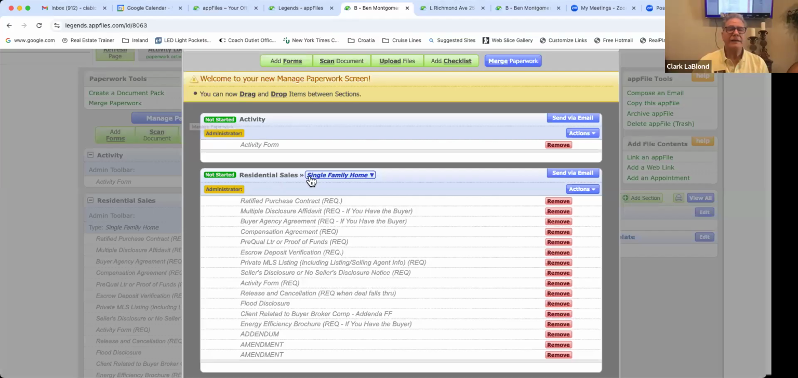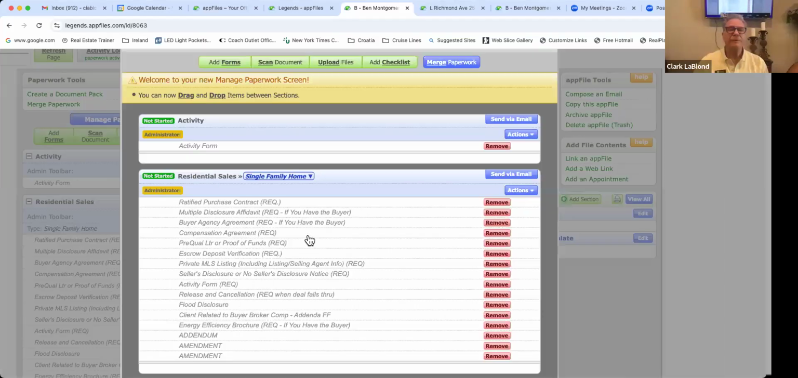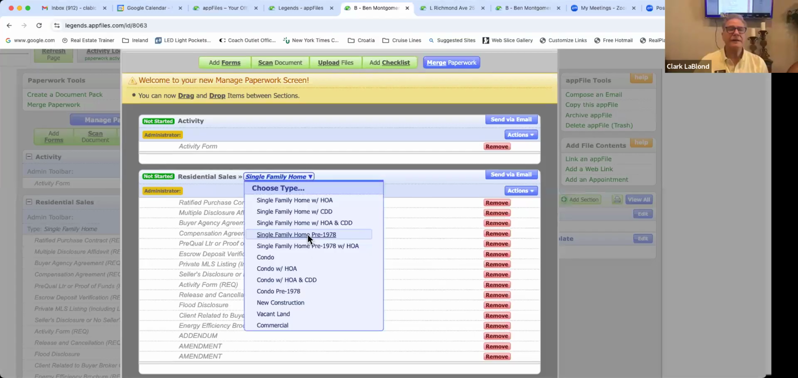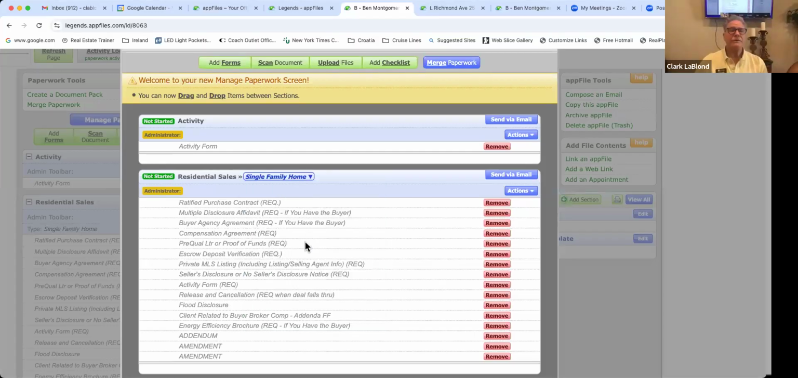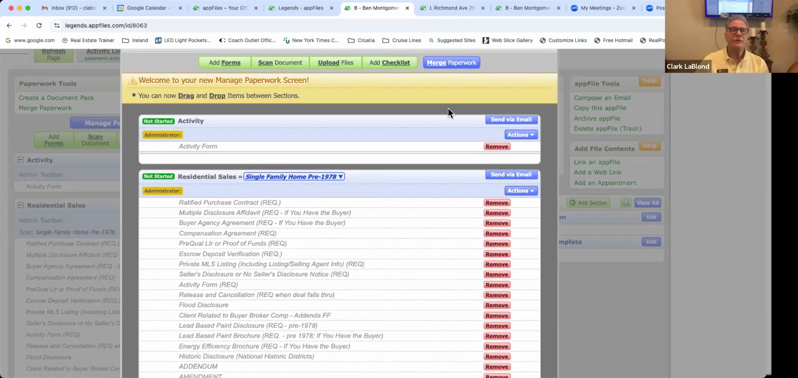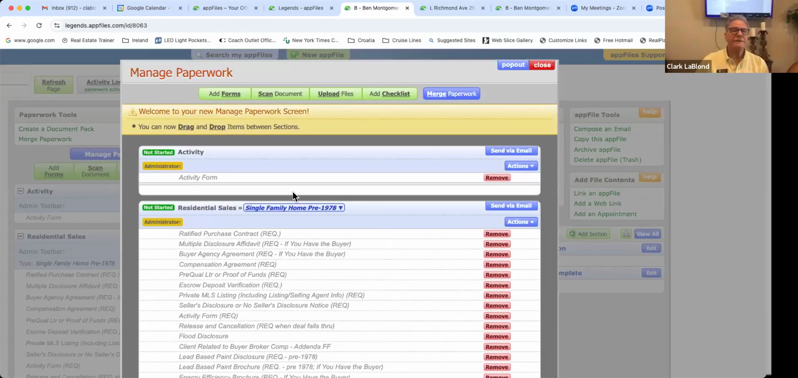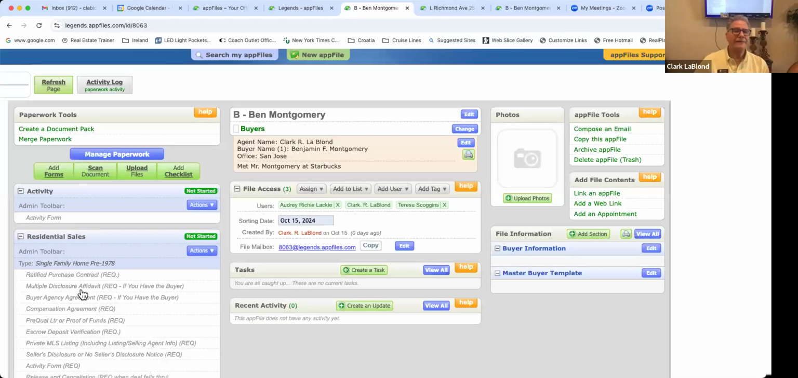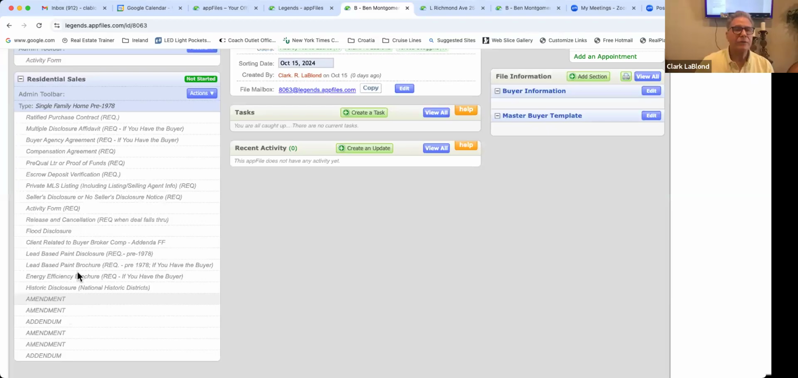And if we've decided that we're making an offer on a house pre-1978, all I have to do is check single family pre-1978. And what it will do is change my checklist to ensure that the forms I'm going to need for a home pre-1978 include the lead-based paint brochure and the lead-based paint disclosure. So those are two that would not have been in a single family home.